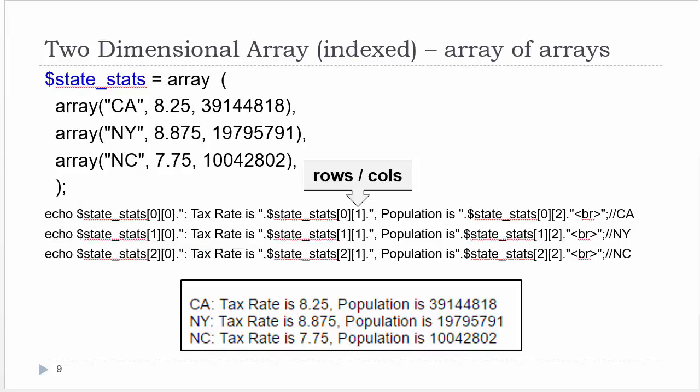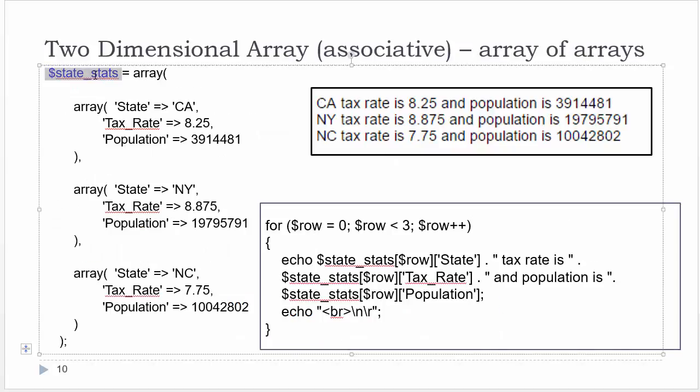Let's take a look at a two-dimensional associative array. Here we have our variable declaration, and here's our array object, opening left parenthesis, closing right parenthesis, and our semicolon. Rather than populating it with an indexed array, we're populating it with an associative array. So here we have our key value, key value, key value. So here's associative array 1, comma, associative array 2, comma, associative array 3.